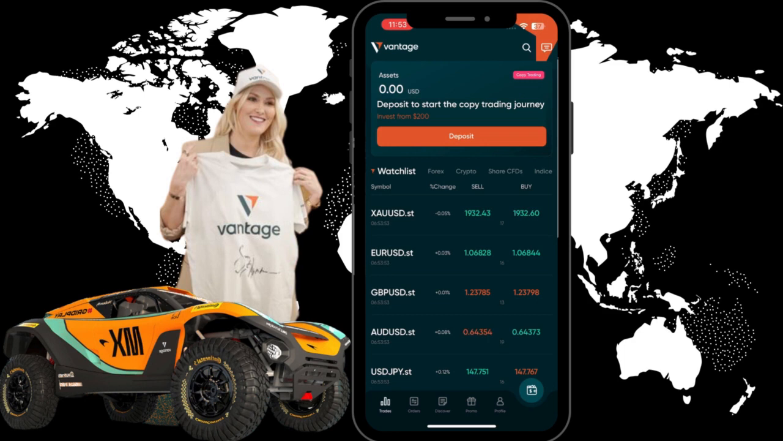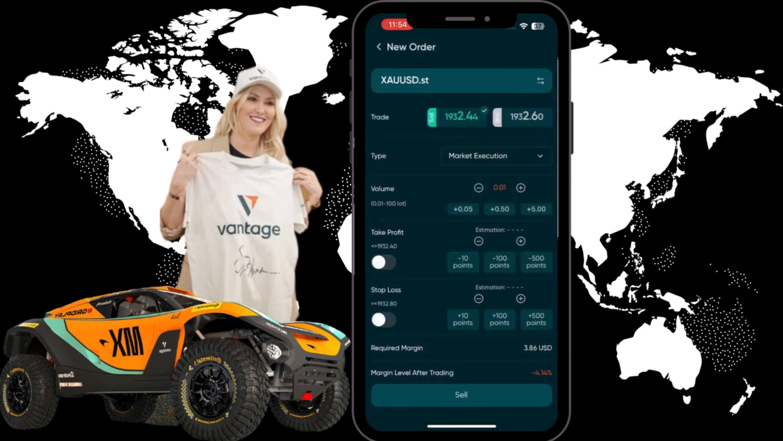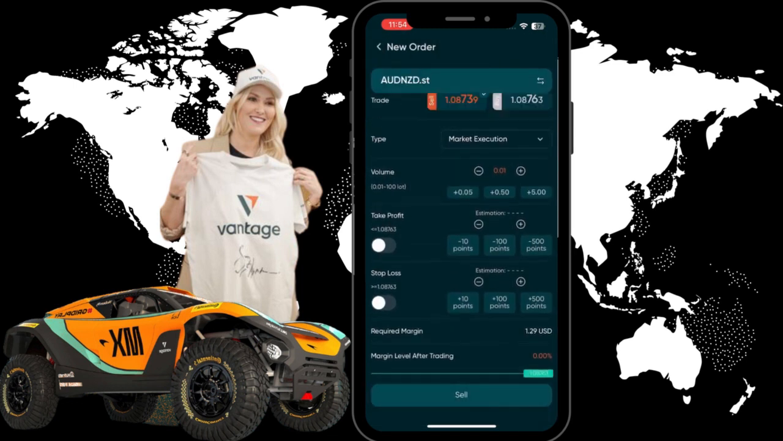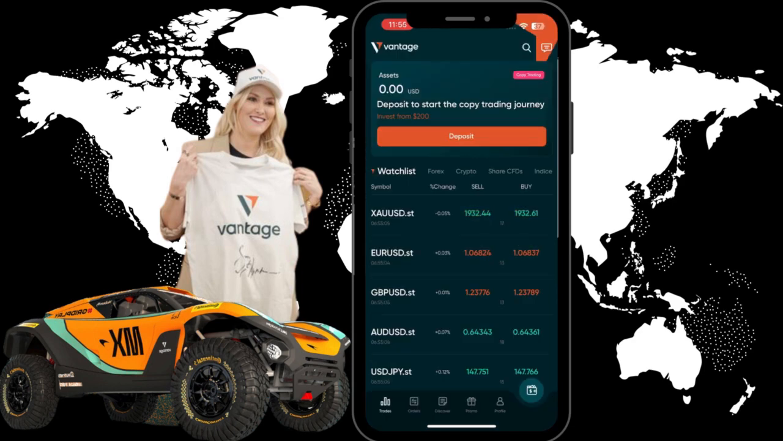And by the way, if you also want to do manual trading, where you place the order yourself, you can also do that here inside the Vantage app. This is an all-in-one app, and you can do that here in the second button right here, orders. You have to select manual trading and then new order. On this first option right here, this is where you need to select your currency pair or the asset that you'd like to trade. Let's say I'm going to select this AUD and NZD, and this is where you can also set your take profit and stop loss.